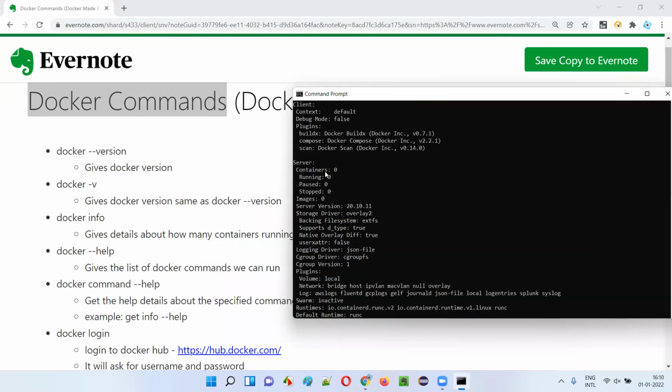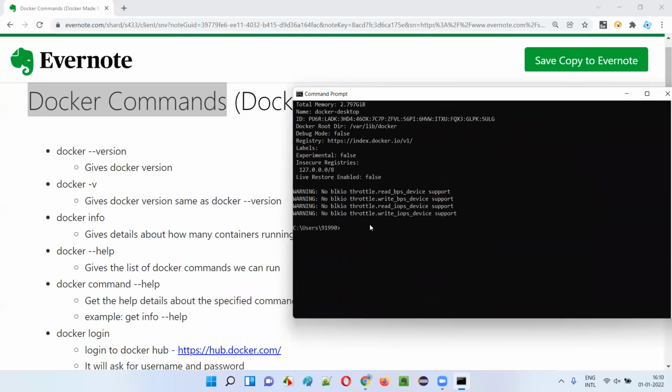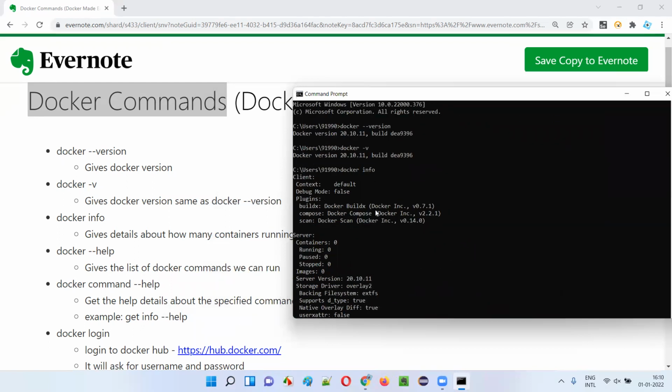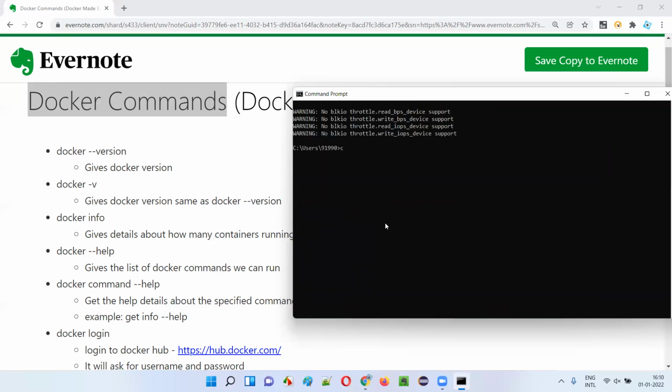But there are no Docker containers, hence zero is there. There are no Docker containers running, paused or stopped. That's why containers is zero, guys. And images also, there are no Docker images which can be used for creating the Docker containers and running them. So all are zero because we just started now. If you don't want all these previous commands to be visible, just type CLS, guys, to clear the screen. You see, freshly you can type new commands.